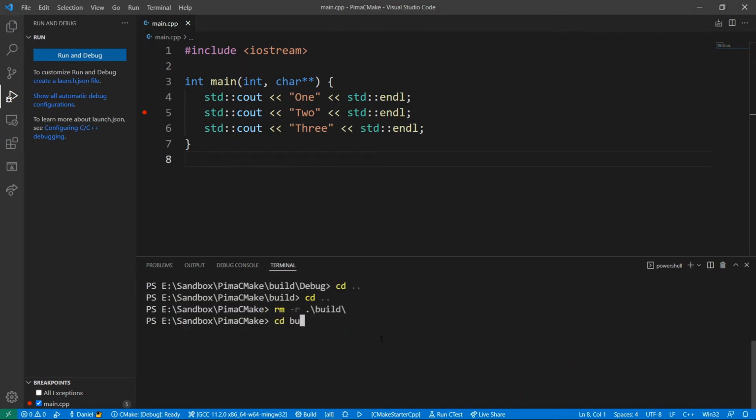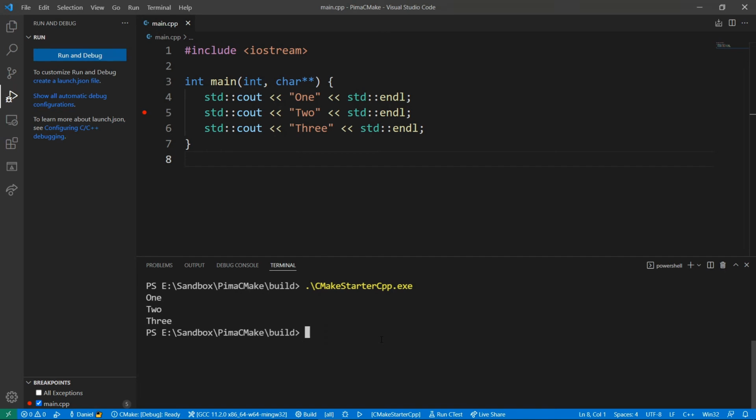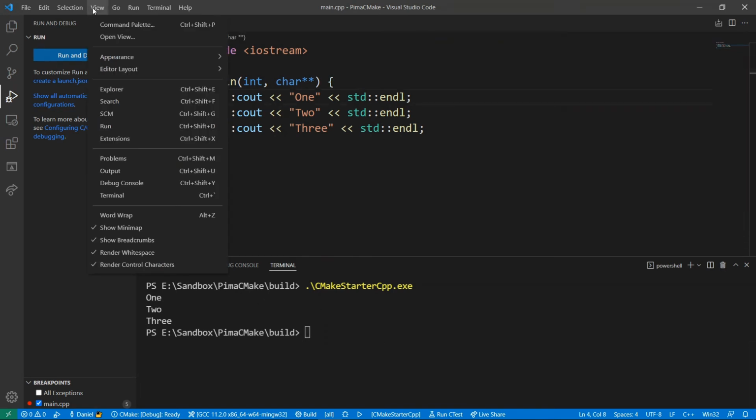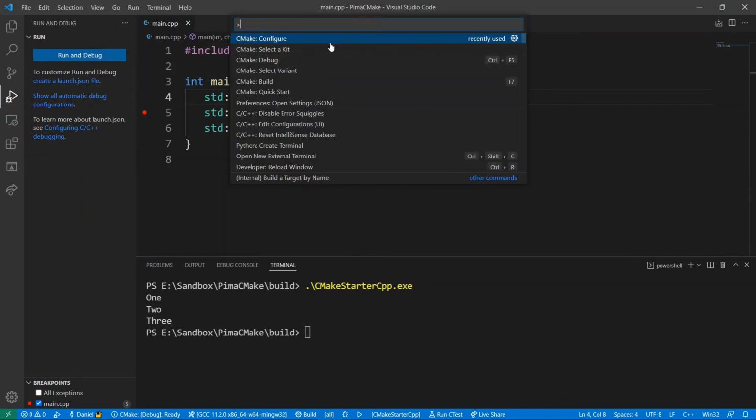So we can cd into build and say CMake starter. And if we run it, we're going to have 1, 2, 3. Again, we can also debug, and we are going to go through the same steps. We can go to our Command Palette and say debug.